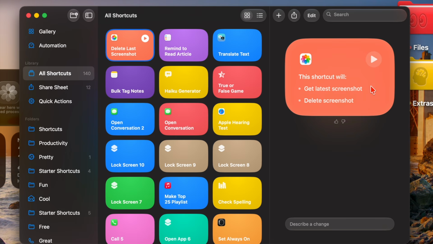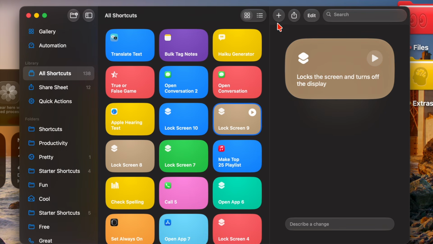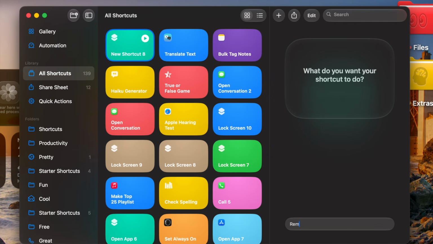So that's how you can use Apple Intelligence to create a shortcut simply by describing what you want it to do. This natural language approach removes much of the complexity traditionally associated with building shortcuts, making automation more convenient, even if you're not familiar with the Shortcuts app.